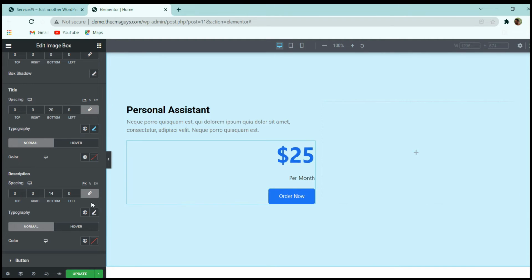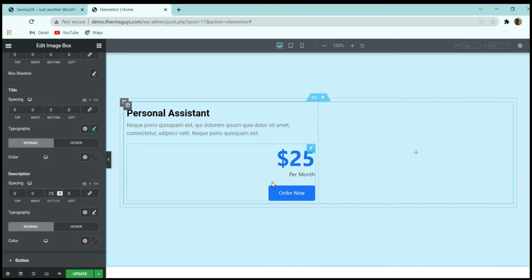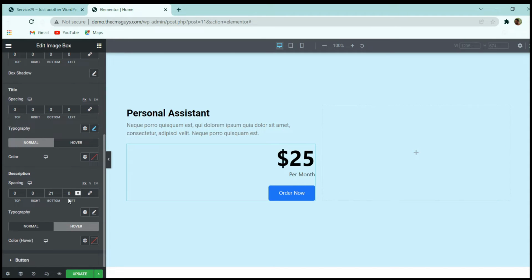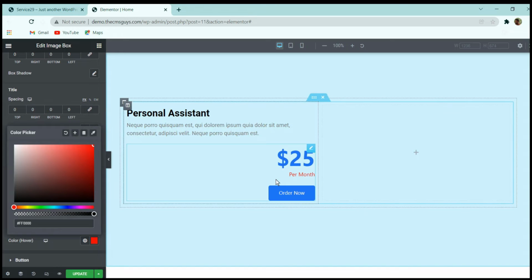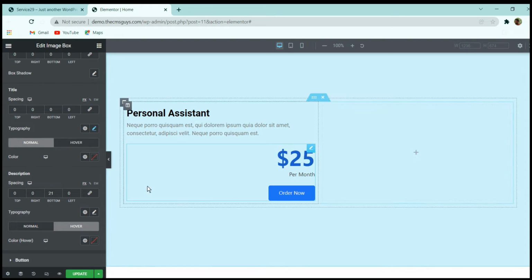You can set it like this, and then here you have a description text over here. You can set a spacing between them. So after title, I don't need any spacing, and then after description, I need a 21 pixel of bottom spacing. So here in the description also, you are getting a hover option. If you want to change the color to any other color, you can do that. Alright, after that, you can change the typography also.